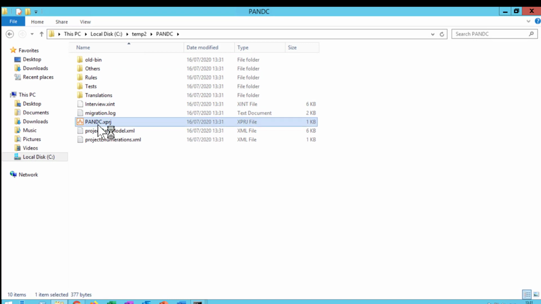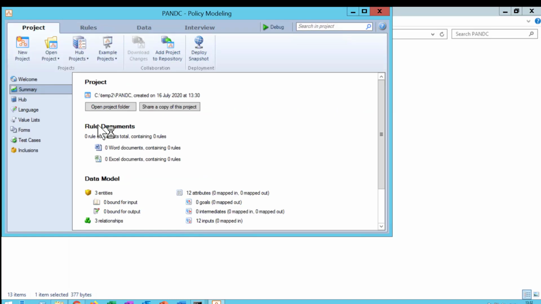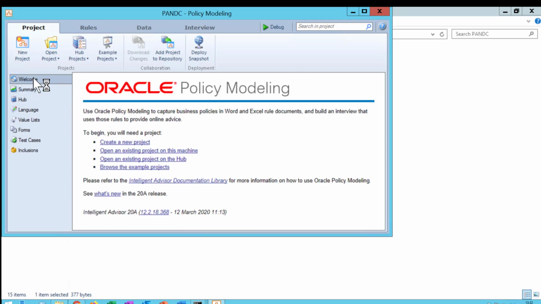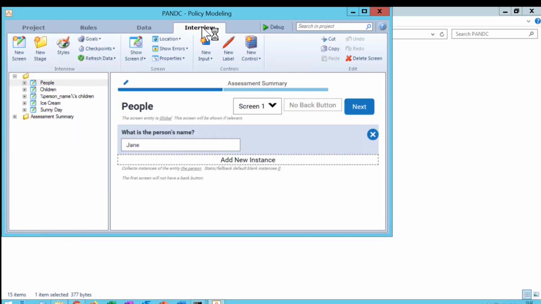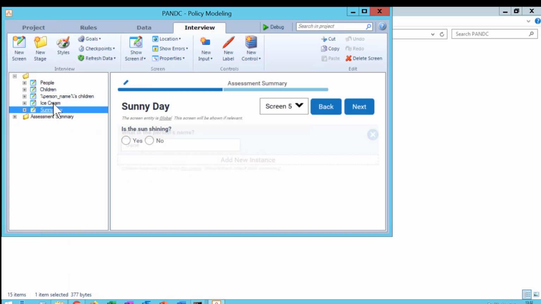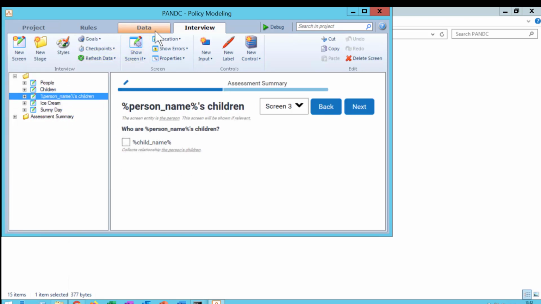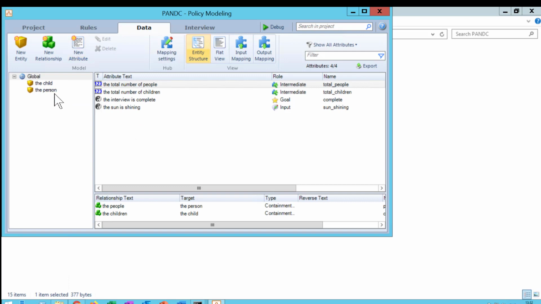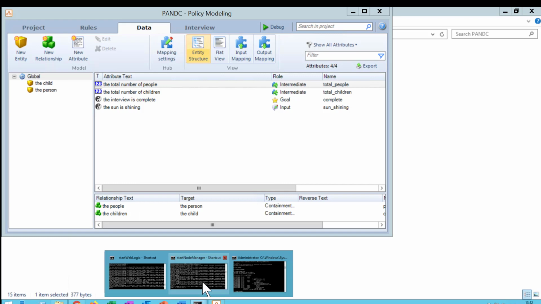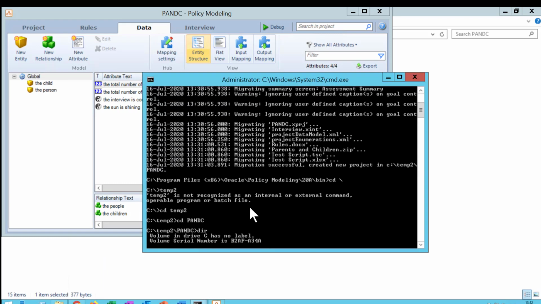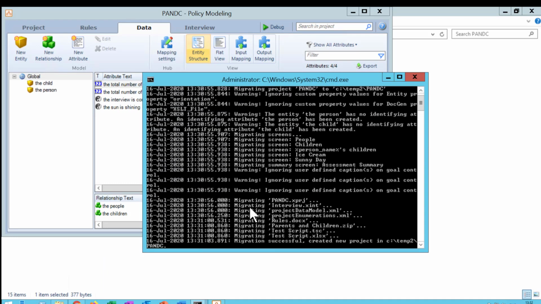And if I open it, you will observe that it now opens in version 20A. And although I've recovered some of the screens and the entity model, for a real-life scenario, I would, of course, need to go back through all of those warnings and messages that I received and make sure that I made any edits that were needed.